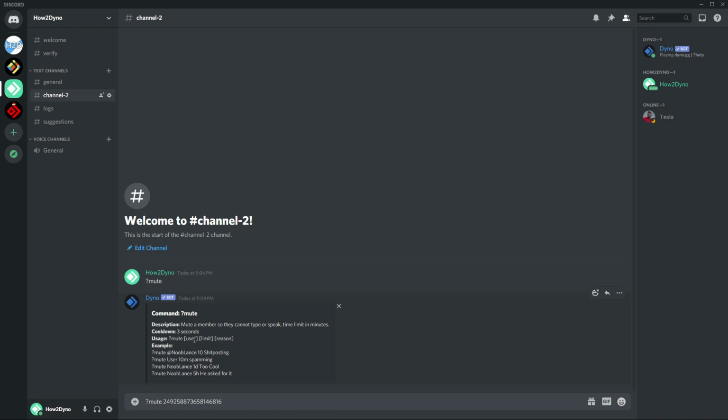And then you can enter the length. To specify a length, you can use H for hours, D for day, or M for minutes, but the default is in minutes. So if I just enter 1, this is going to mute this user for 1 minute. You can also just use the equivalent. So for 1 hour, I can either write that or just do 60, because there are 60 minutes in an hour.